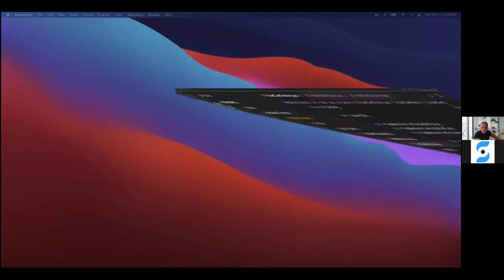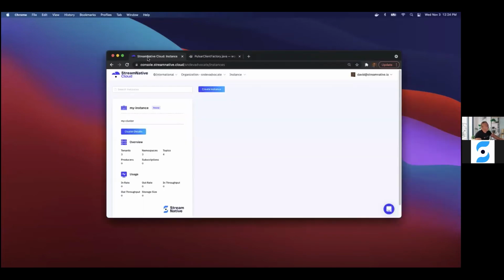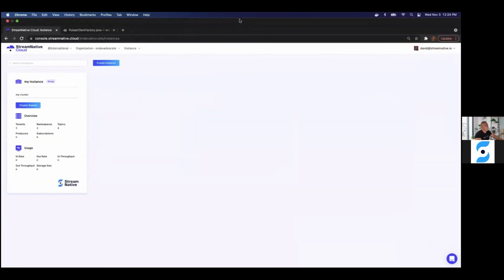Where's my cluster? Hopefully you guys can see this. Are you able to see? We can, David. Thank you. Great. I'm not sure why it's doing that.